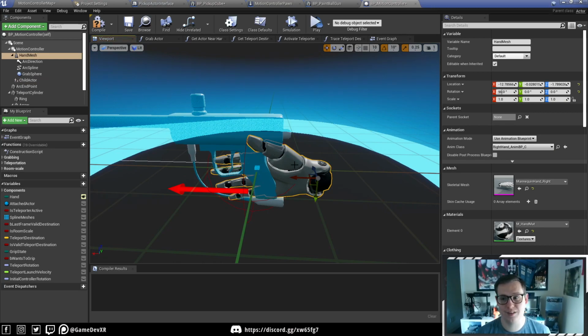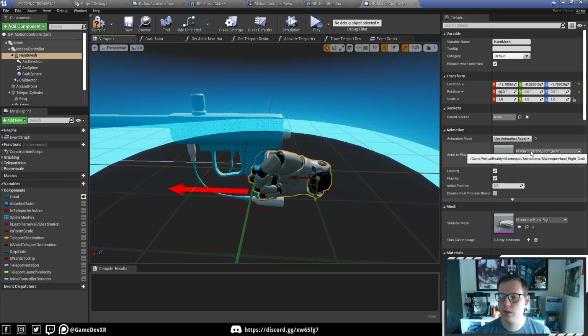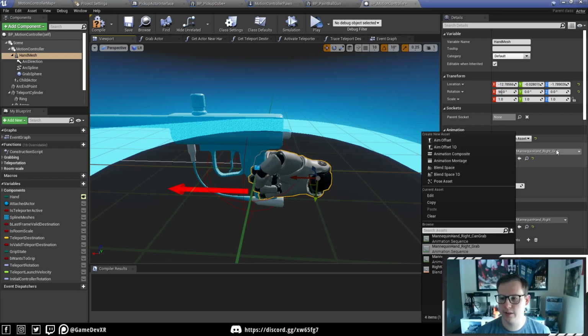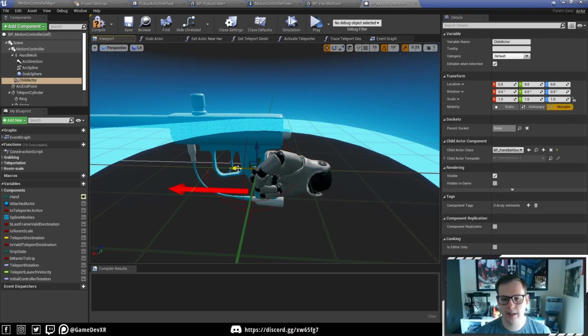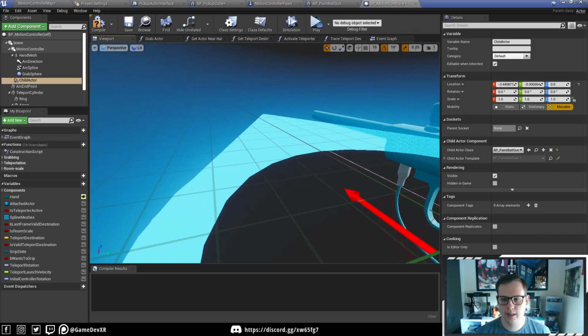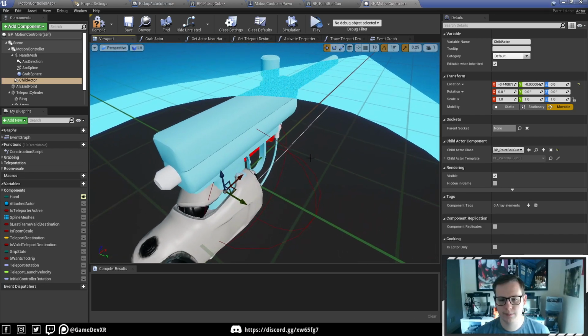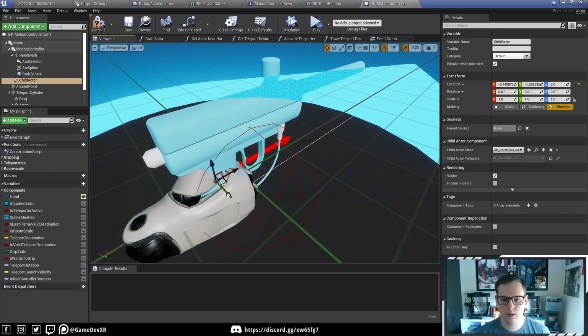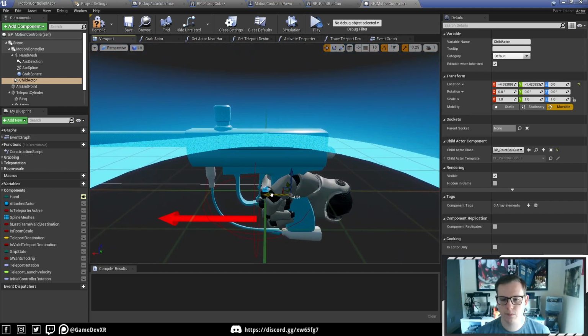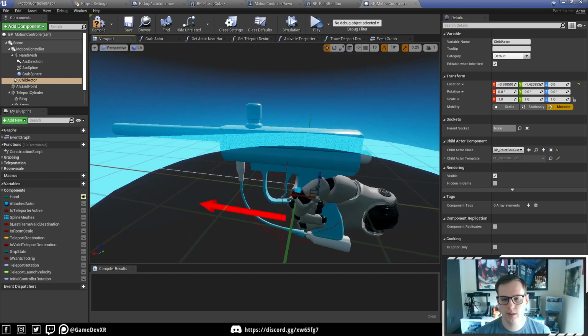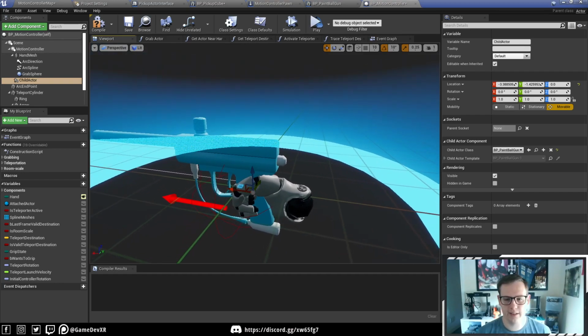But what we need is the grip. So we're going to go to animation mode and change this to use animation asset. You can see it's already set to right grab for me, but we're going to select the animation grab. We're then going to select our child actor and position this in the correct location. So we'll move this over a little bit. That looks about right. The animations are perfect, and it fits in.